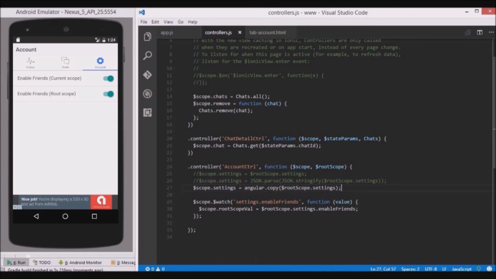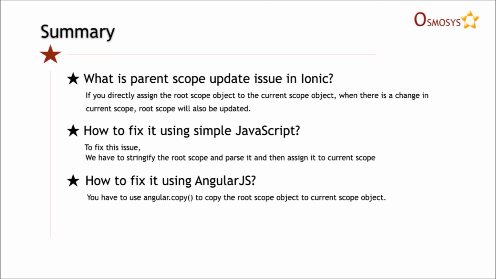Let's take a look at a small summary of what we've learned in this video. We've seen what the parent scope update issue is, how to fix it using JavaScript, and also how to fix it using AngularJS.